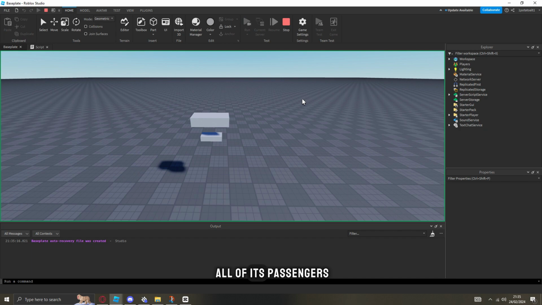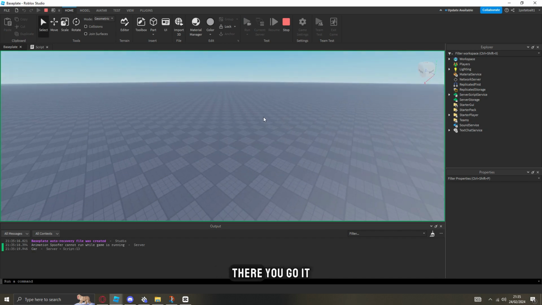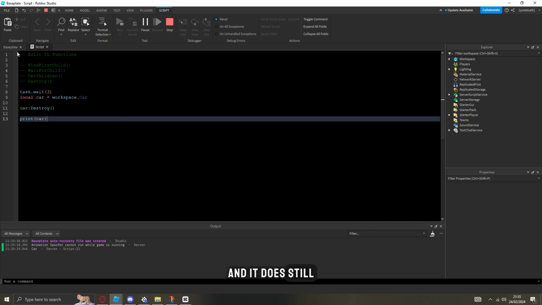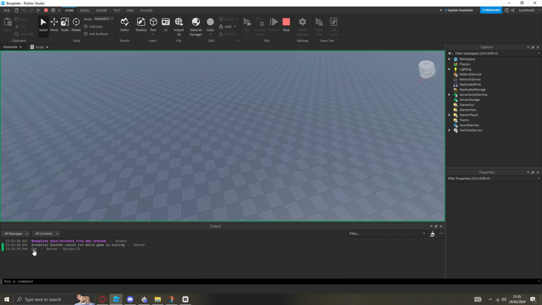And it will take all of its passengers with it. There you go. It destroys. And it does still print car instead of nil. And when you click on it, you won't be able to find it.